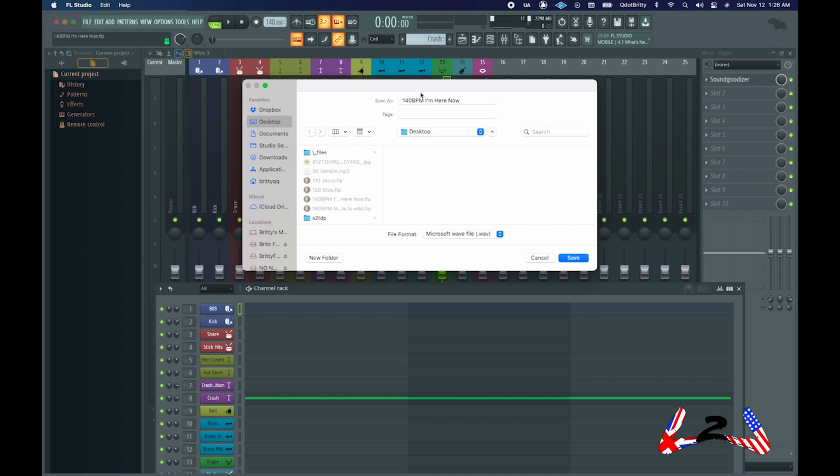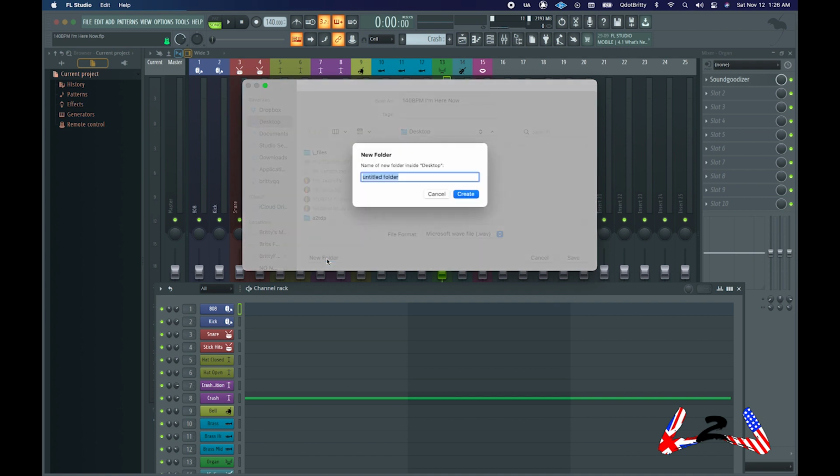So now it's asking where you want it. I'm going to make a folder for it. I suggest making a folder because if you don't, it's just going to save all the audio wherever the root folder is. So I'm going to make a folder. I always name the folder after the session.